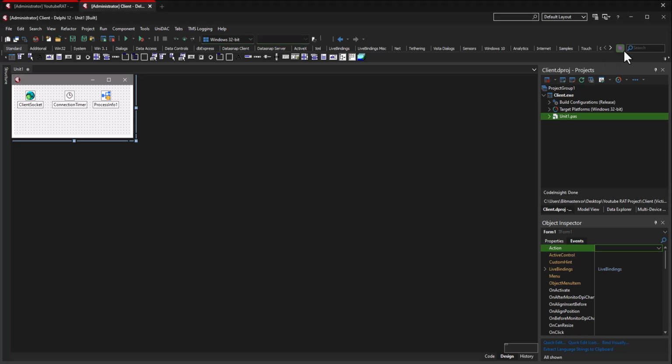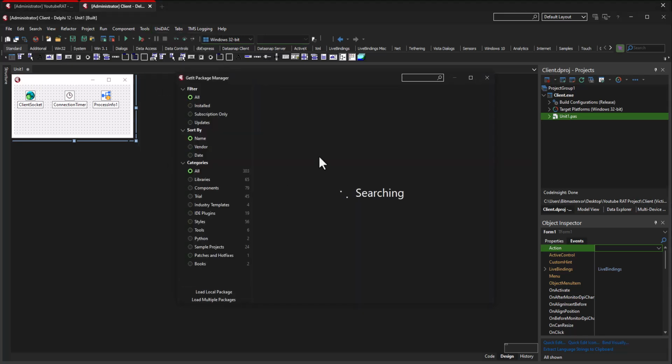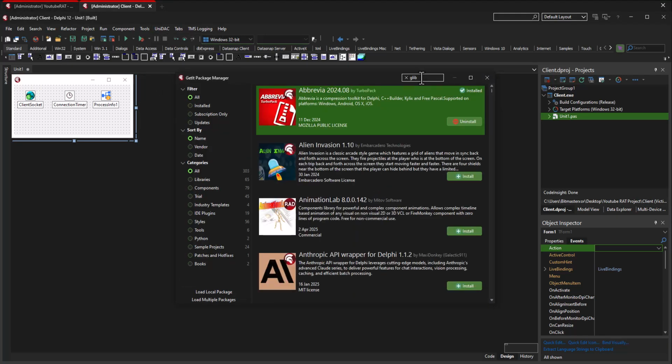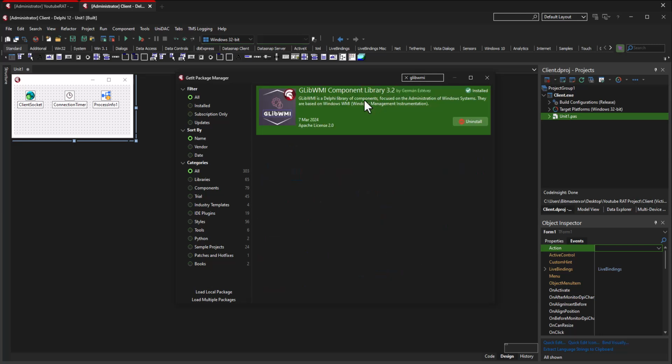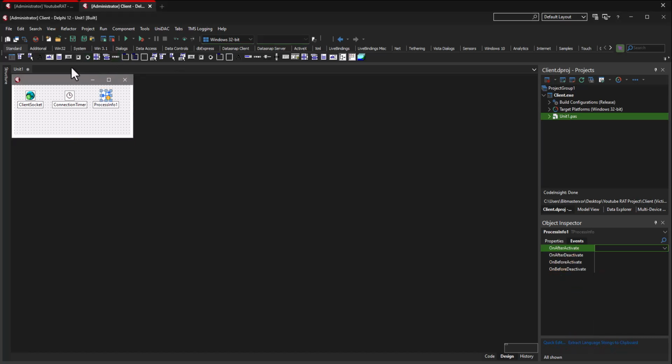So let's look for some components that you guys will have or should have installed. I'm using the GLibWMI. So again, guys, if you don't have these types of components, and you should already have them on your component palette, but if you don't, go to Tools, GetIt Package Manager, type in GLibWMI, and when this comes up, it's this one right here. It's GLibWMI component library version 3.2, and you just want to install it. It's completely free and open source. So you can just install that. Then you'll have these, and you'll be able to find them up here.